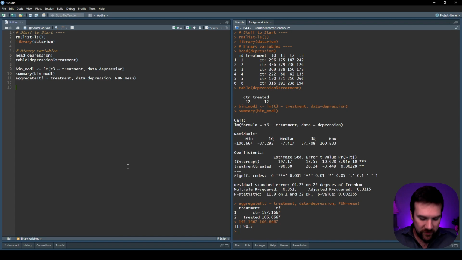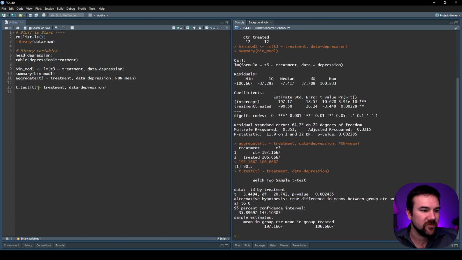One more thing that we quickly mentioned is that this was analogous to a t-test. So we ran the t-test command. Gosh, it feels like years ago, doesn't it? So I'll just run this T3 squiggle treatment, data equals depression. I can't remember if when we introduced the t-test, we talked about how to run it in long form, but this is the notation for running the t-test in long form.